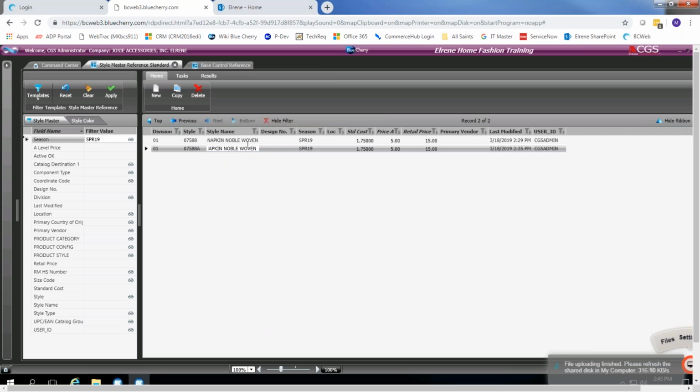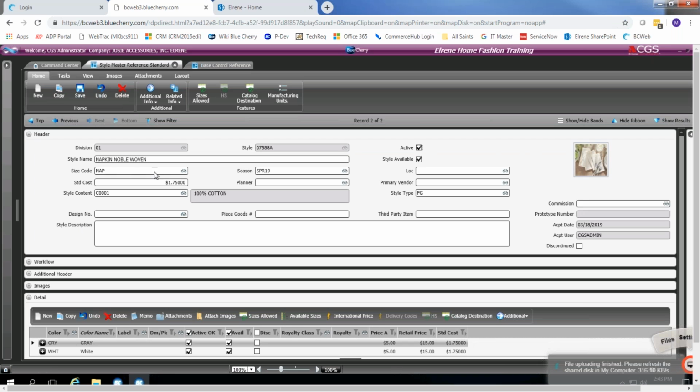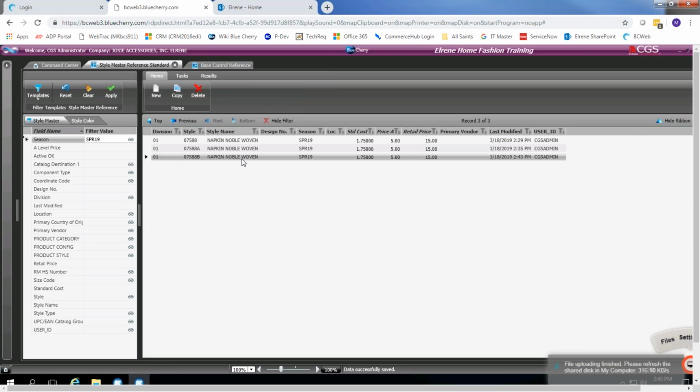Now, I do have this style. I'm just going to create a backup record here so I could show you. So I'm going to say copy. I'm going to give it a different style name called 07588B, for example, and click save. So if I do show filter now, I have 3 different records for a style. So I could be in here, I could click delete.